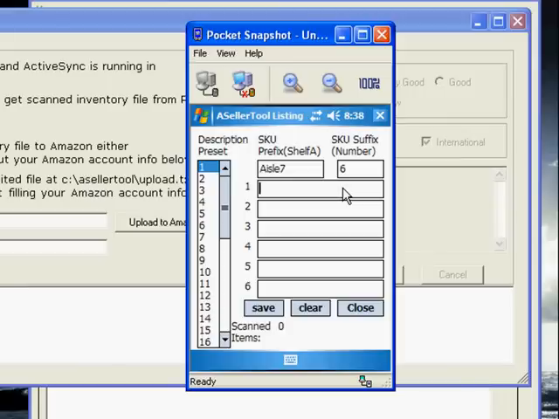So let me grab some stuff to scan real quick. Let's do a book. There we go. We'll do a DVD. Right there. We will do a CD, and let's do another CD, for instance. Let me grab this one. Did that work yet? No. There we go. Okay, we'll do the same one twice.